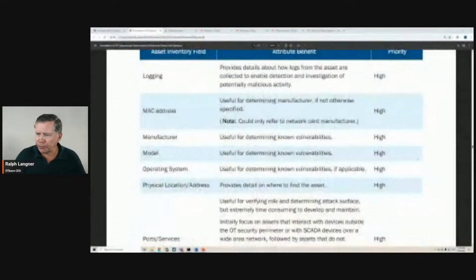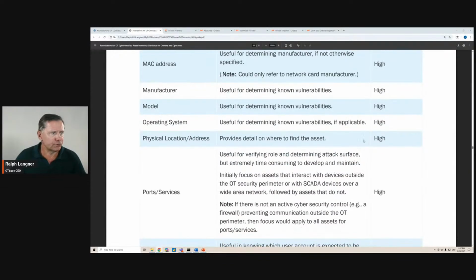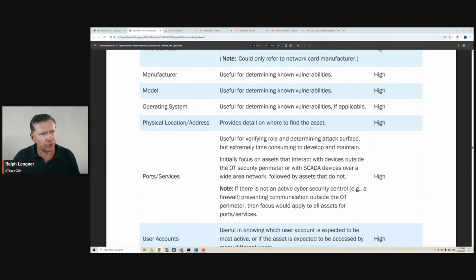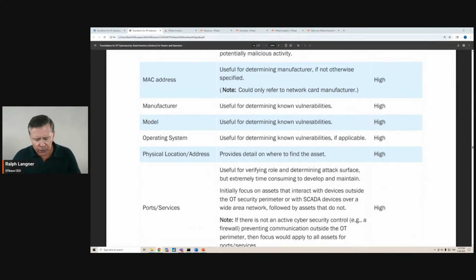Then what else do we have with those fields? MAC address, manufacturer. Okay, this is another thing that I find a little bit puzzling. Manufacturer useful for determining known vulnerabilities. Model useful for determining known vulnerabilities. Operating system useful for determining known vulnerabilities. No, guys, you're wrong. That's not useful.